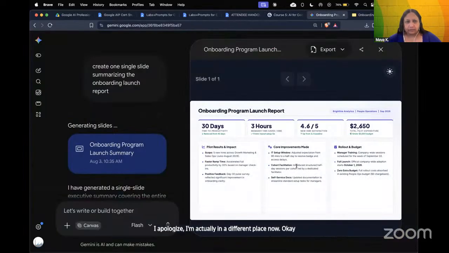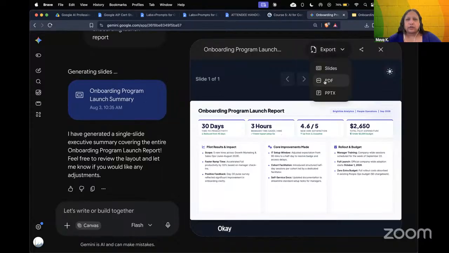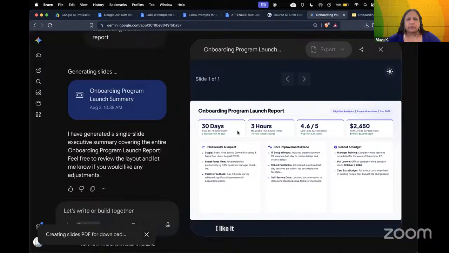Okay, so now we have a slide with a lot of text, right? Okay, and I'm going to export that one. I'm going to export as a PDF this time.